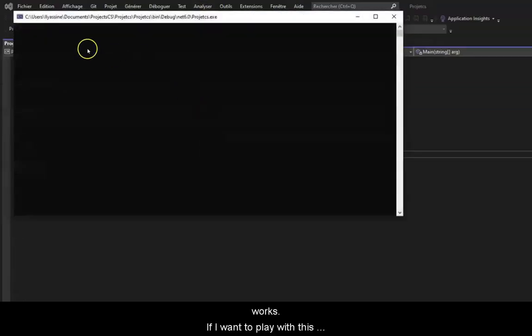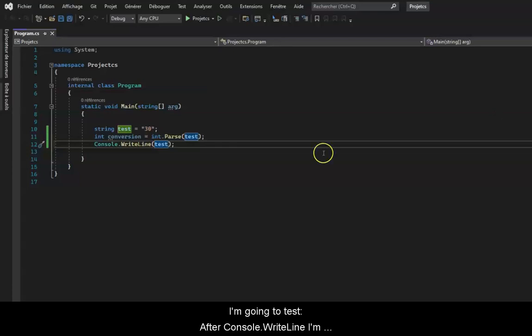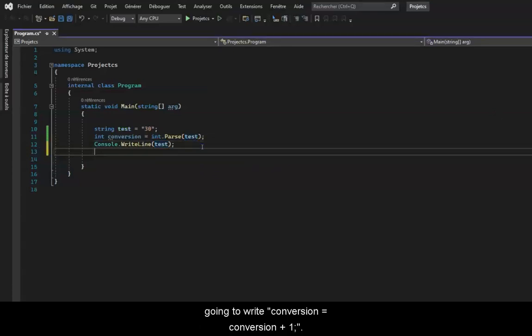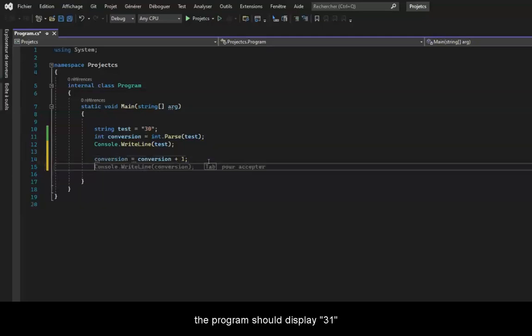If I want to play with this value and add 1, for example, it's possible because it is now considered as a number. I'm going to test. After Console.ReadLine, I'm going to write conversion is equal to conversion plus 1 semicolon. Basically, I'm incrementing the value stored in conversion by 1. So I am adding, actually. If everything goes as expected, the program should display 31 in the console window. And as you can see, 31 is displayed.